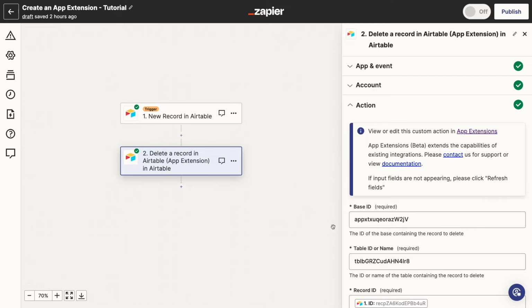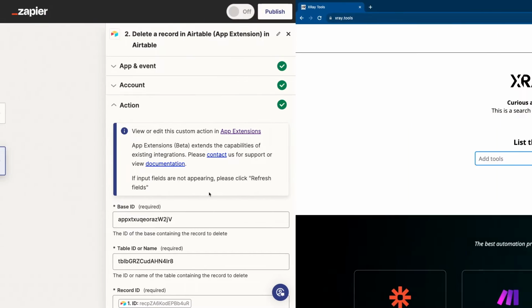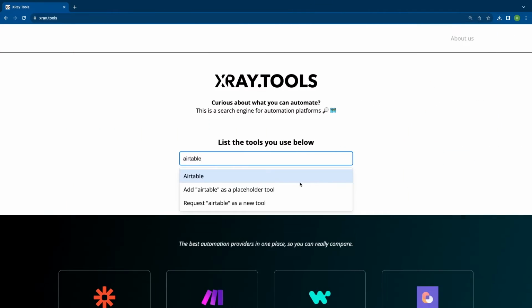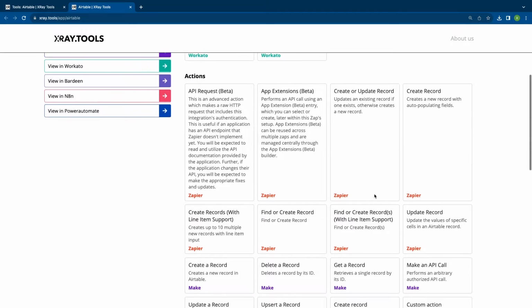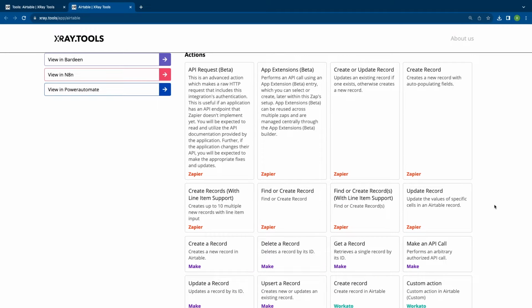What is an app extension? An app extension is a way to add a custom action to an existing Zapier integration. It's useful when Zapier doesn't have native support for whatever you're trying to automate. To easily see what Zapier or other automation providers natively support, you can just do a quick search for the apps you want to automate on xray.tools. If you don't see your desired action in the list, then it's not supported.